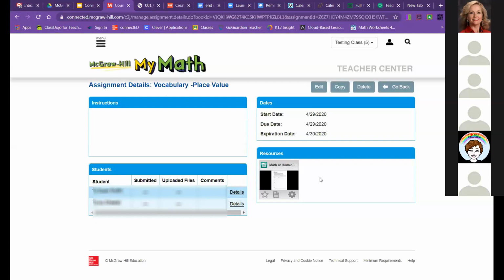When you do these assignments, can they fill them out online, or do they have to print them? On these ones, because they're PDFs, they would have to print them. Okay. What I've done in the past is just copy and paste them into a Google Doc and assign them in my Google Classroom. Okay. All right.